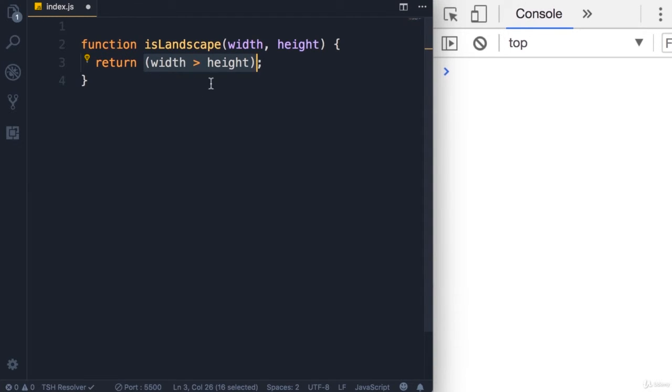So if width is greater than height, this expression will be evaluated to true. So we'll simply return true. Otherwise, if width is less than height, this expression will evaluate to false, so we'll return false. So there is really no need to explicitly return true and false here. That's a poor way of writing code. So now we have this function.